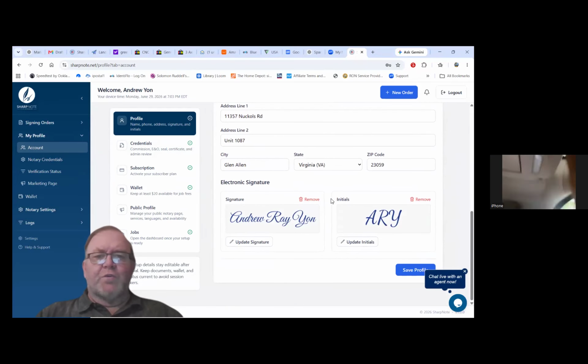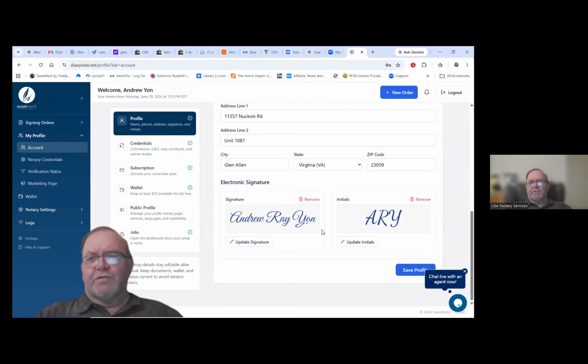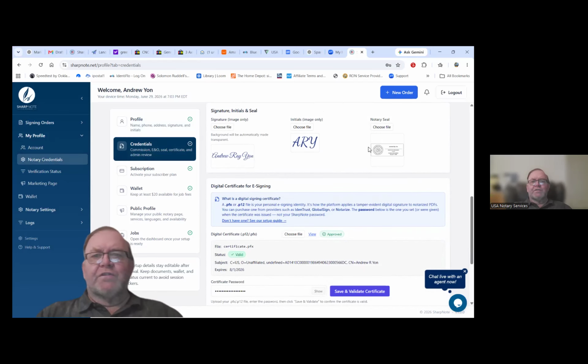And just a reminder, when you go to upload your signature as a notary, you cannot use the font-based signatures. You have to actually upload a photo of your signature and initials. We will not accept the font-based signatures because the notary needs to use their actual signature on the documents. So just sign a white piece of paper, take a photo of it, and use the update signature function to put that in there.